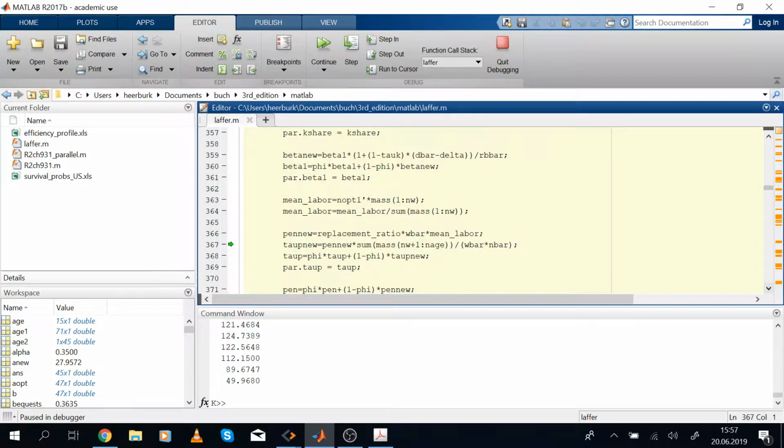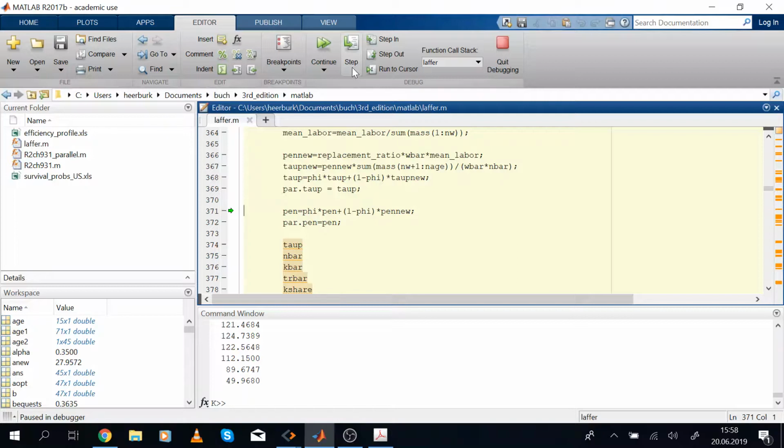So our social security contribution rate is the pensions times the number of retirees, which is given by this sum, divided by aggregate labor income. So aggregate labor income times social security contributions is equal to total payments on pensions. This is just the social security budget constraint, and in lines 368 and 369 this parameter here is updated. Also in lines 371, 372 the variable pensions.